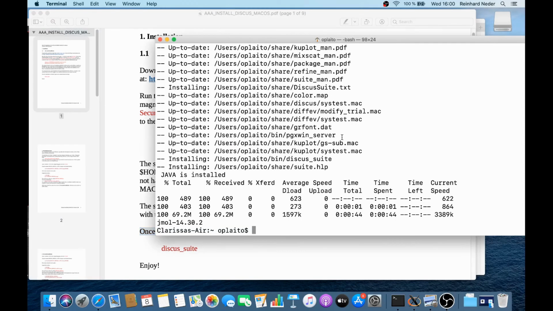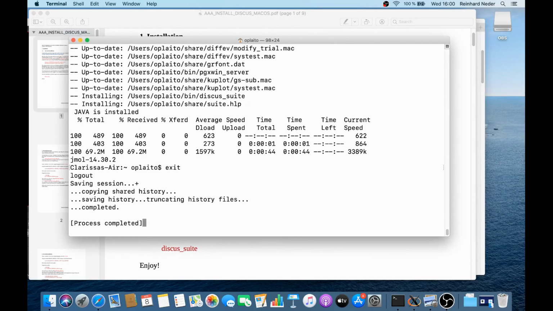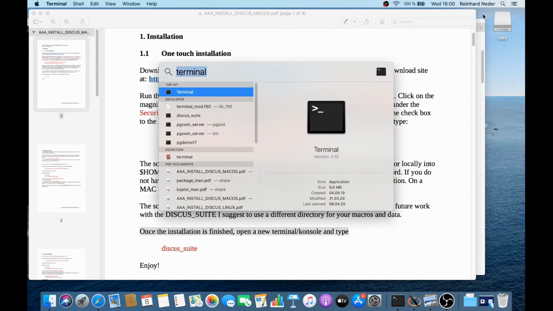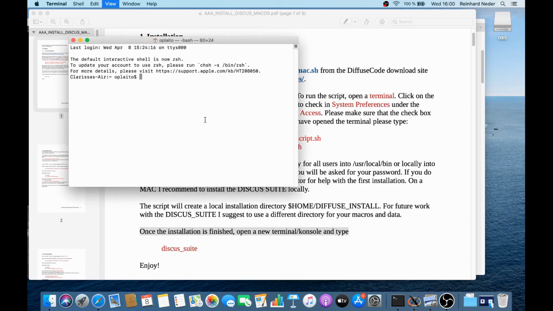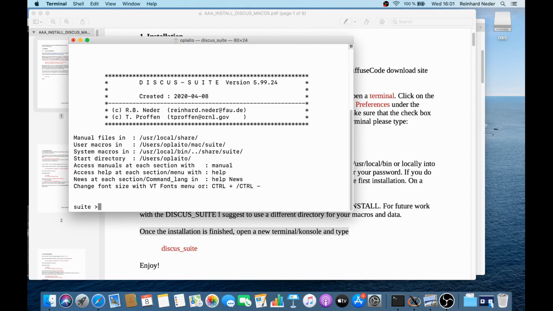All right, this is done. It's not finished yet, so let me close this terminal here. Simply type in exit, and then I can close it here. Start a new terminal. Let me make it a little bigger. And then I can type discus_suite. And there you go. That's the current version, soon to be version 6.0.